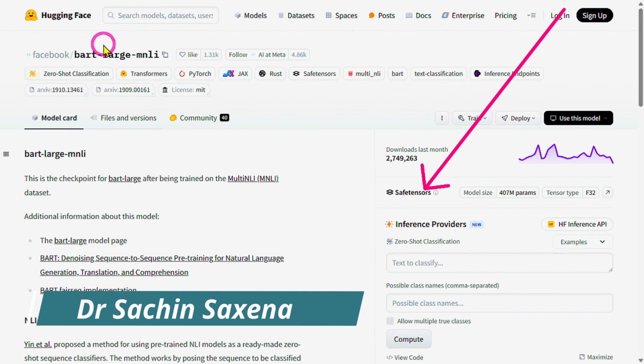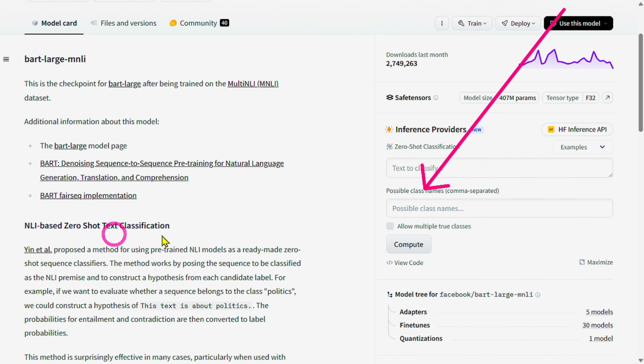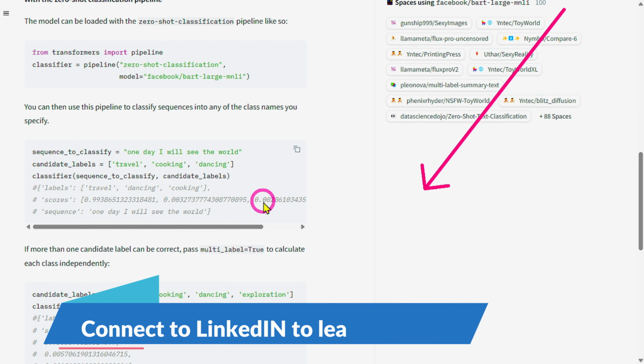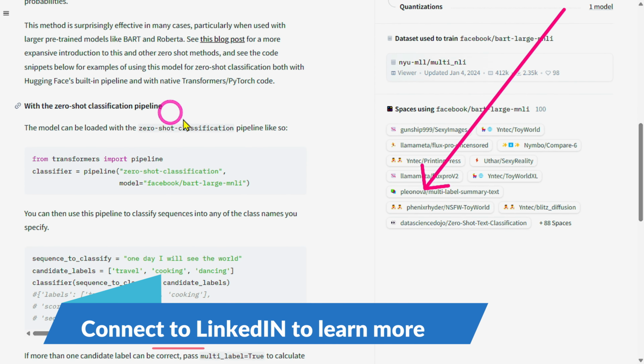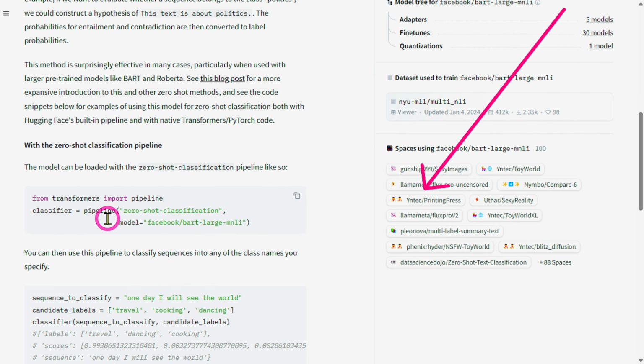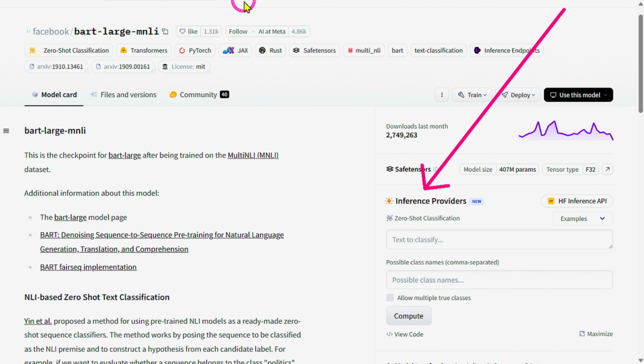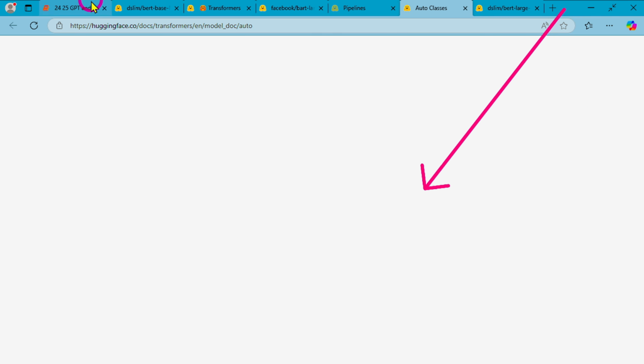This page is showing BART large MNLI. So what is MNLI? It's multi-genre NLI, and the dataset is shown here. And again, it has many other parameters. For example, zero shot classifier is where we are not providing any example, like few shot or large fine tuning. So you can copy this model from this link.